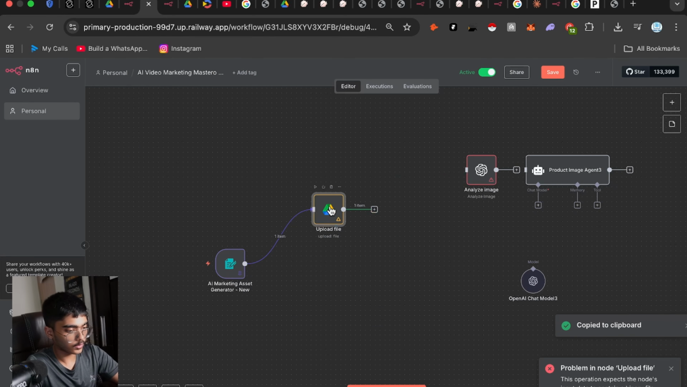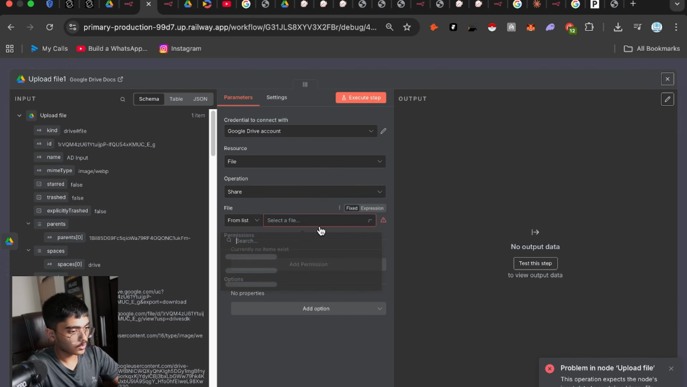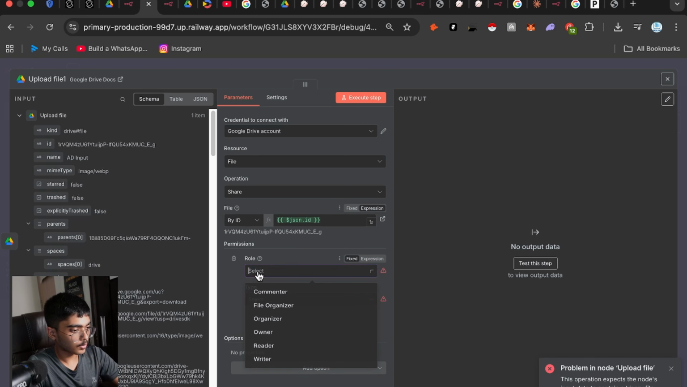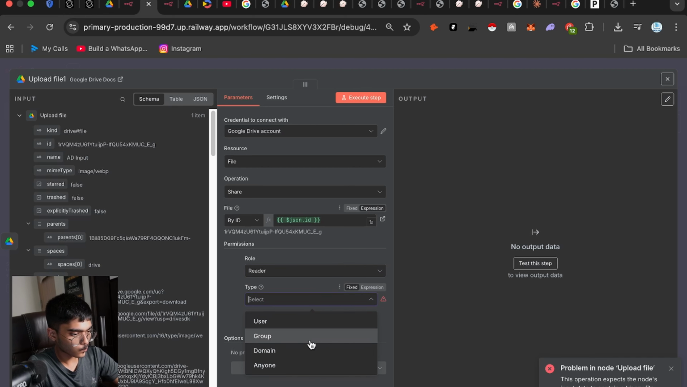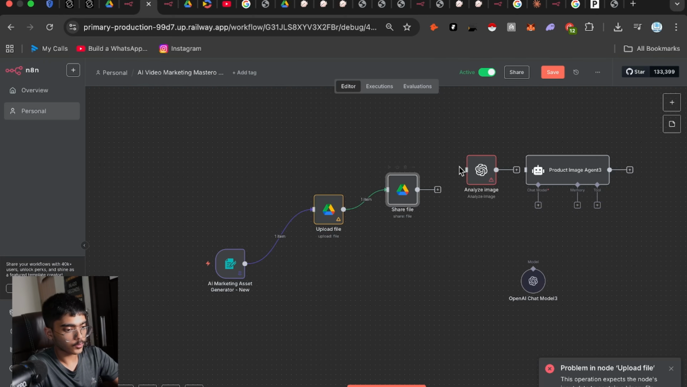So Control C, Control V. This needs to be shareable. So click on share. Select from by ID. It's gonna be the ID. Permissions, role, owner, reader, anyone. Yeah, this is how it should work now. And then save.